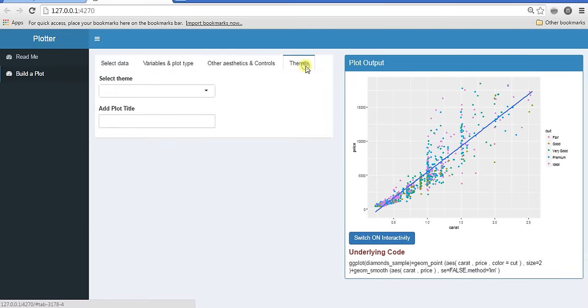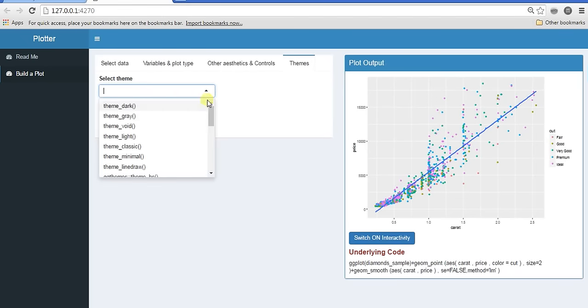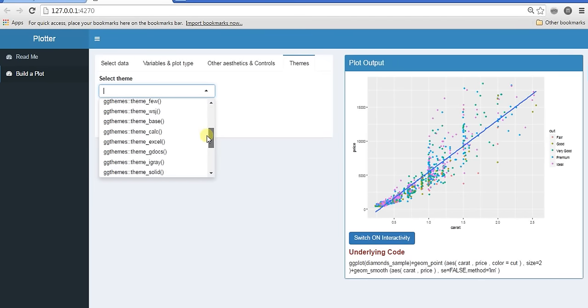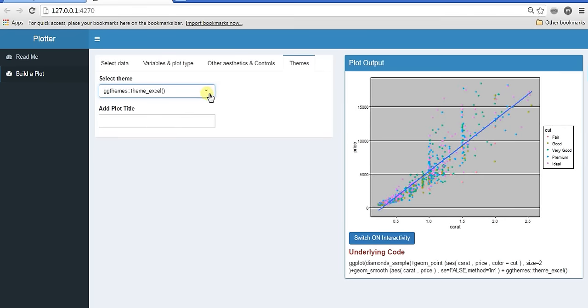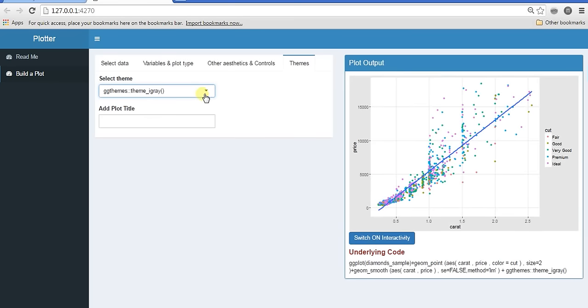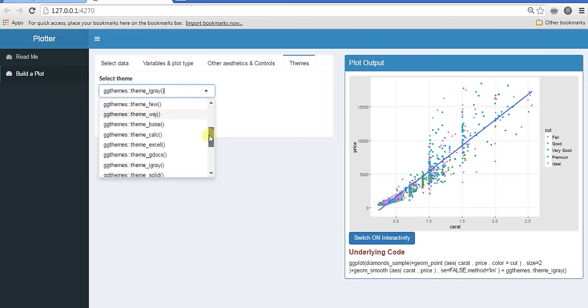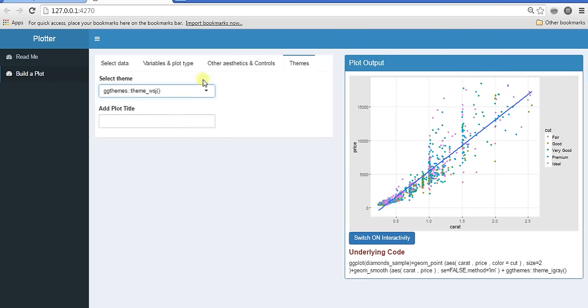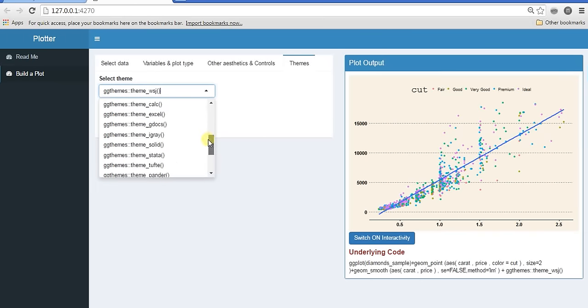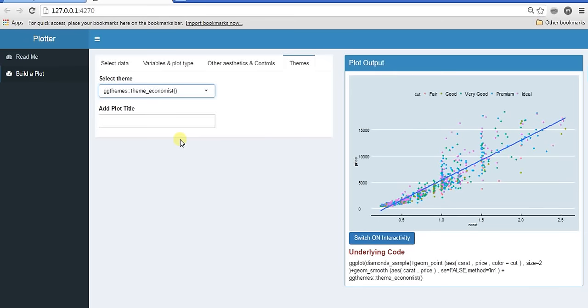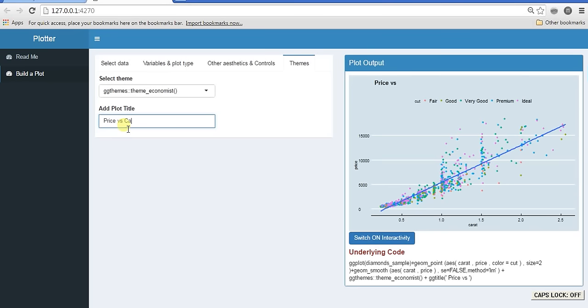Finally, you can move on to the themes tab, and this provides a set of various different themes to choose from. Some of the themes come from the ggplot2 package, whereas quite a few come from the ggthemes package. For example, you could select options like this, or let's try a few others. Yeah, so let's finalize on this. Finally, we can add a plot title. We'll call this price versus carat.